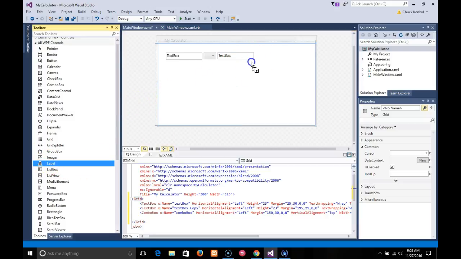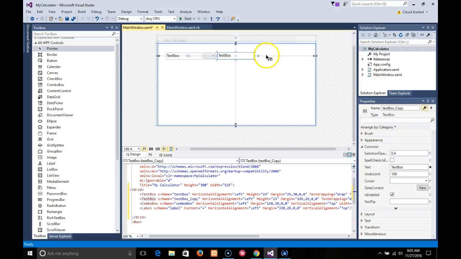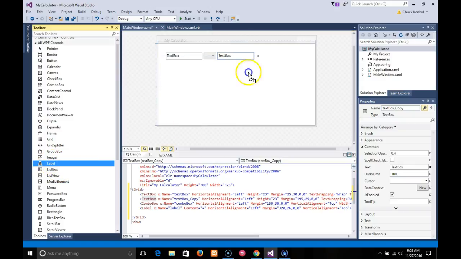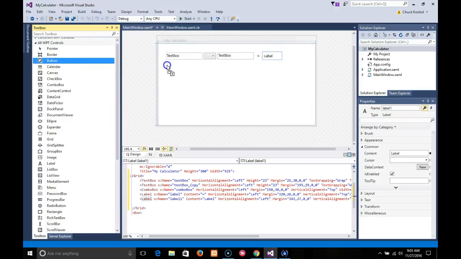Now I need to the right here an equal symbol. I'm just going to use a label to do that. And content, replacing label with equals. And then to the right of that, another label for the total. And so now let's go ahead and put in a button below here before we name our objects. So below everything, I'm going to put a button.